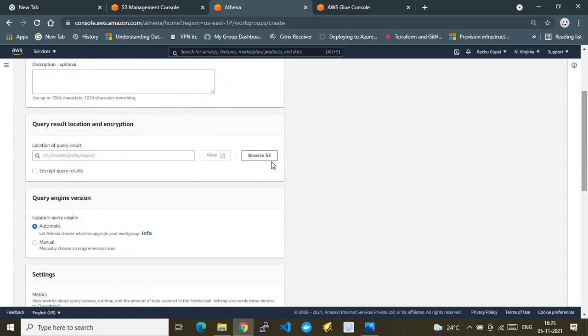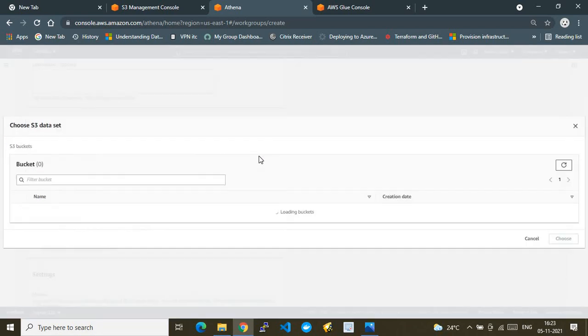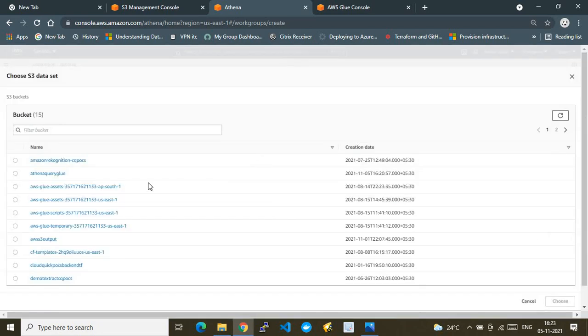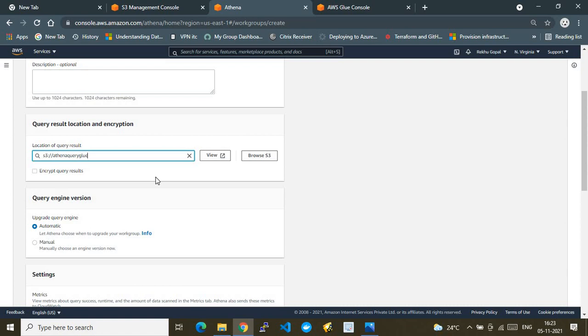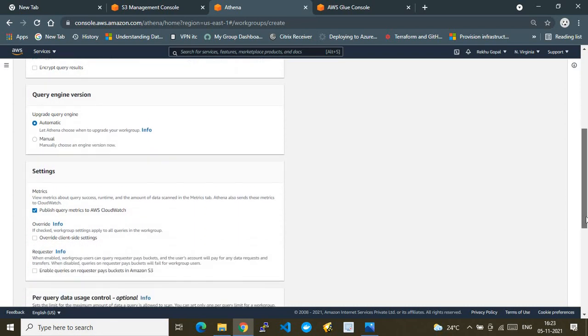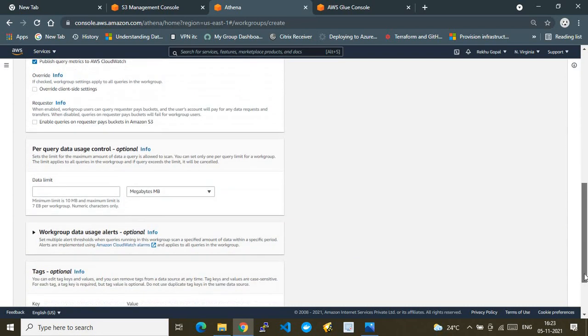And here we need to point it to a particular database, a particular S3 bucket. So here we point it to the Athena query glue output bucket. And don't forget to give the slash at the end. This is very important, so that the Athena query service will store the query runtime outputs into this bucket. And encrypt result is fine. The rest you can keep as default.